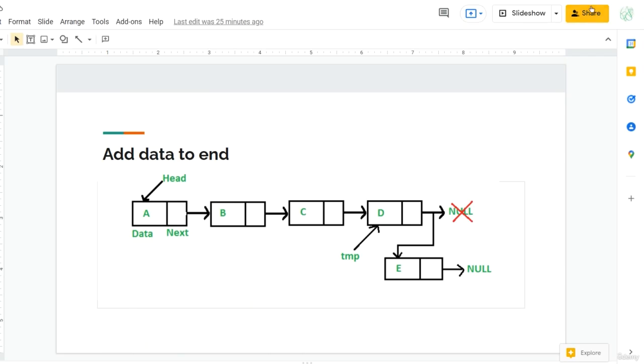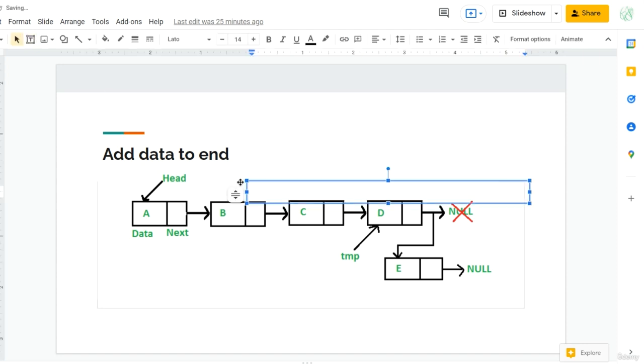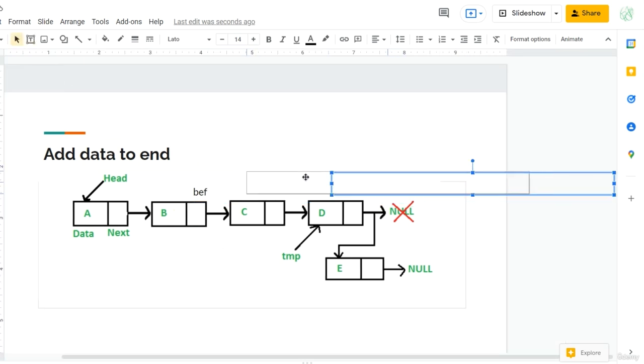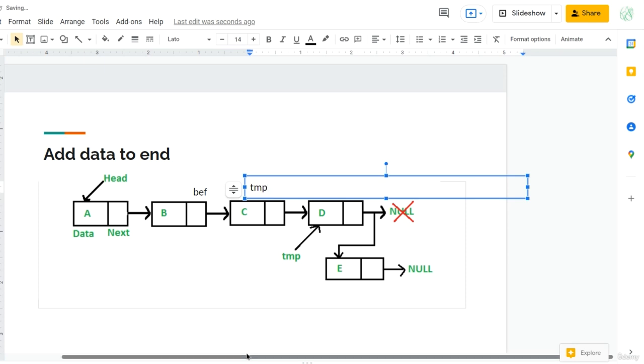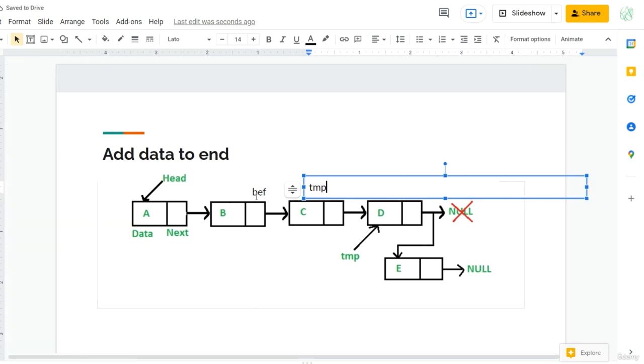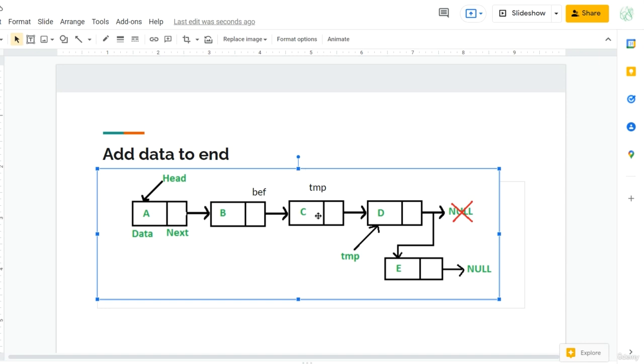So how will this happen? If I pass, let's say, 3, so I want to delete C. So I have pointed our BEF to B. So BEF is B, and our temporary variable will be pointing to C. So I will write TMP over the C. Now what I am doing is pointing before.next to temp.next, which means I am pointing before to the D. So it will create an arrow which will be like this. It will be directly pointing to the D.